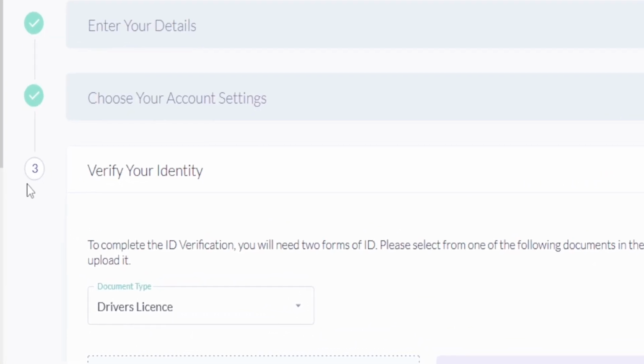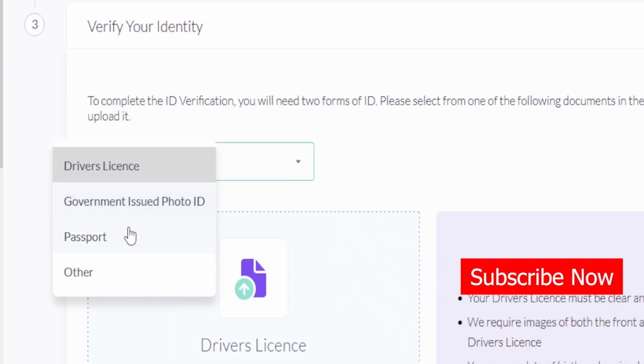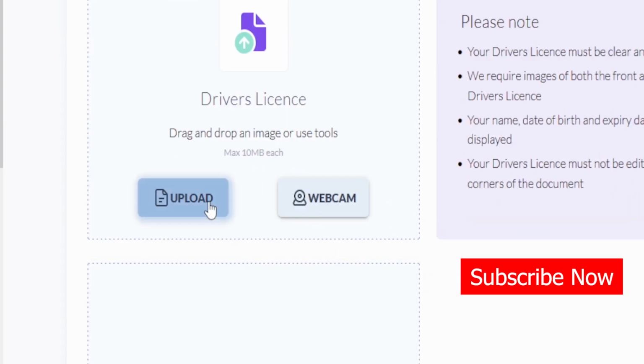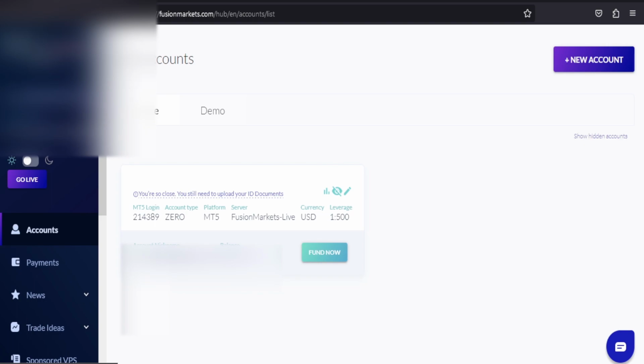Now the document should be uploaded. For this you can upload a driving license, national ID or passport. Upload a photo less than 10 MB so the corners of the photo are clear. Now click next. By now the live account has been created in the account.